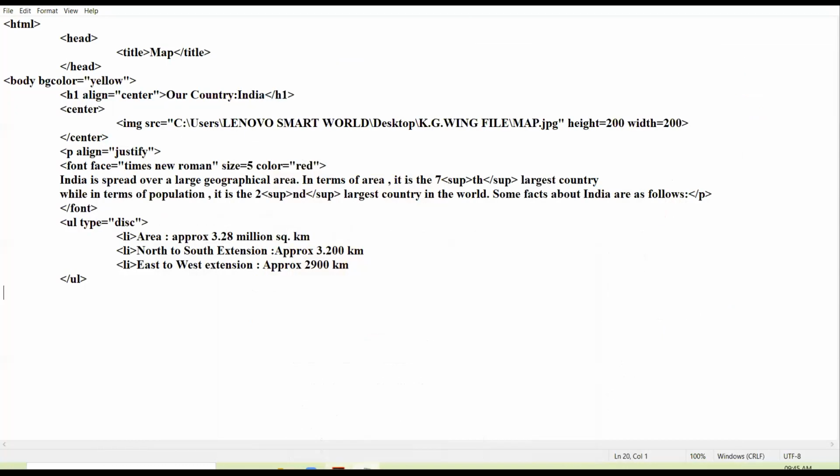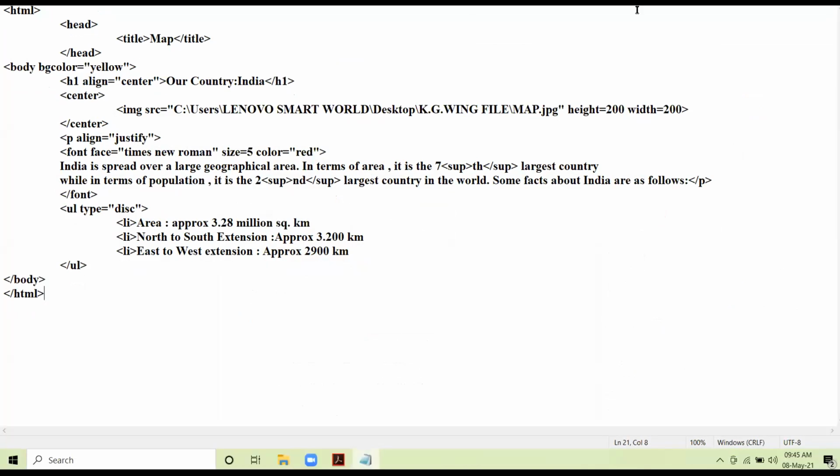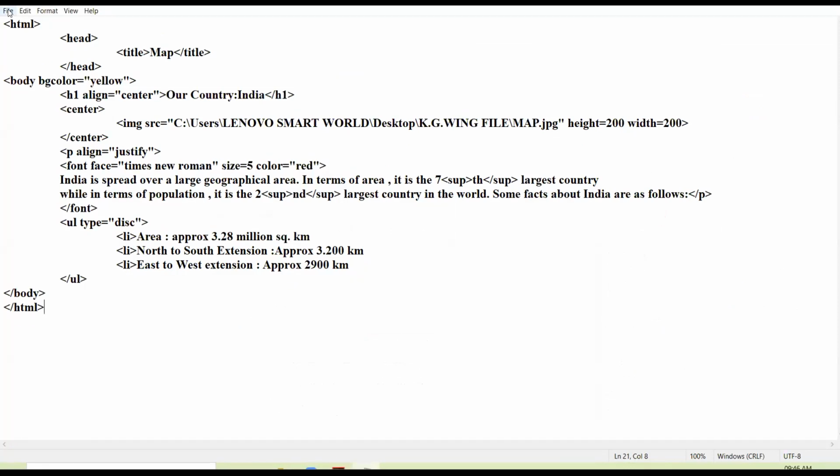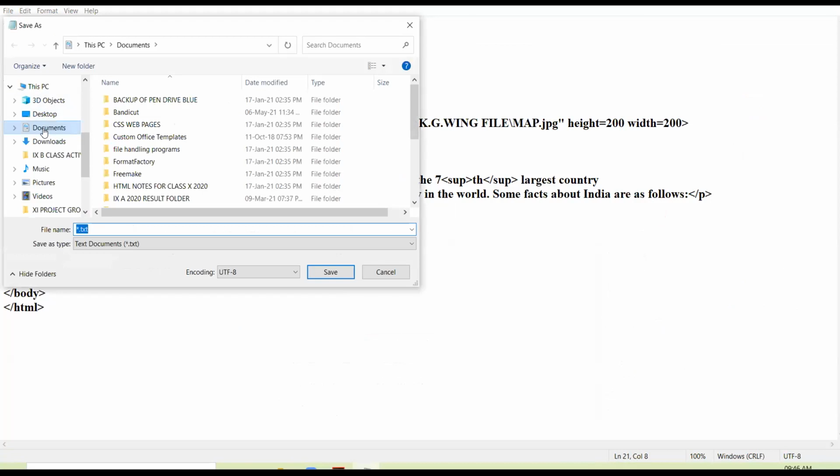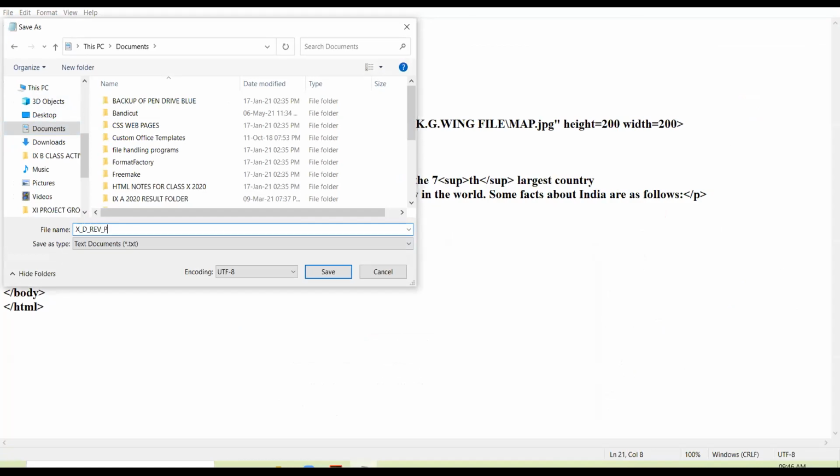Rest everything is finished. So here I close the body tag and here I close the HTML tag. Am I clear to all? Yes, class, am I clear? So let us save this web page. Tenth D revision sample paper 20.html.